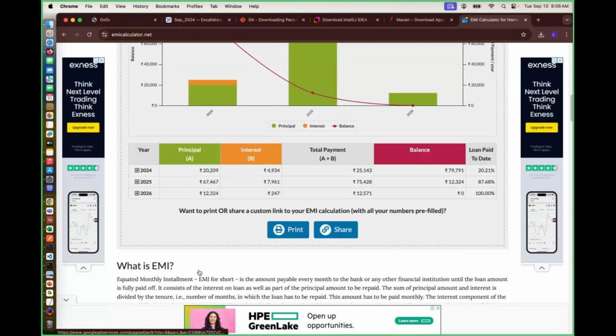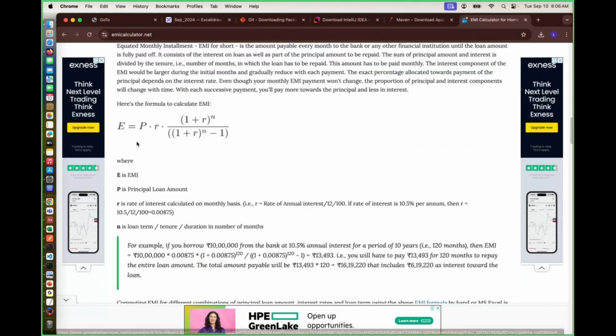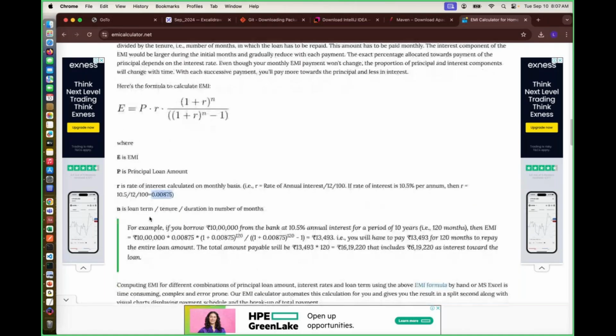And for that, they have given the explanation also. Whenever you are calculating the EMI, E equals P into R into (1 plus R) whole to the power of n, divided by (1 plus R) whole to the power of n minus 1, where E is the EMI and P is the principal amount. Rate of interest is typically 16% per annum. So if it is 16%, 16 divided by 12 divided by 100 gives the monthly interest rate. This is the explanation they have given here, and n also they have given. Then you can think about that here.